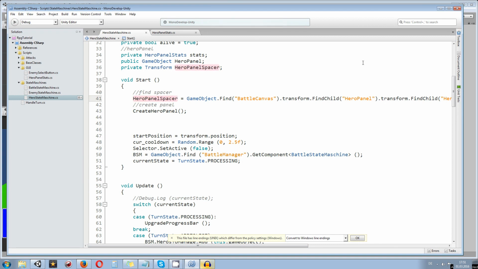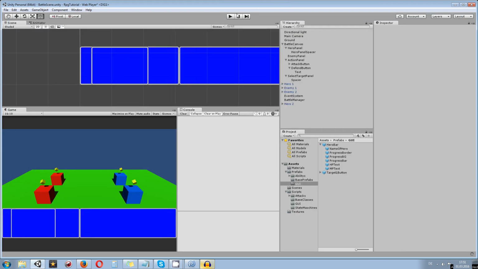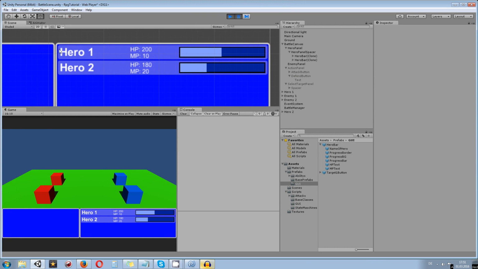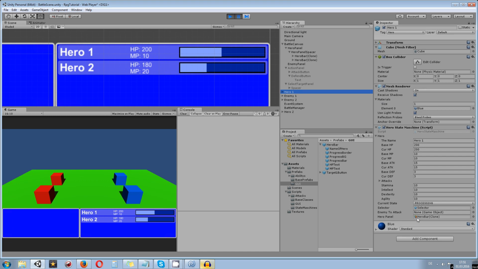Don't forget to save your script, and let's see what is going to happen right now. Let's pause. As you can see, it automatically fills in hero 1 as a name, hero 2 as a name, corresponding to the data we have. Also, the current HP is over here at 200, so it types in 200. The MP is 10, so the current MP in here is also 10. Same for the second hero, let's see where it is. As you can see, it has 180 current HP, and current MP is going to be 20.